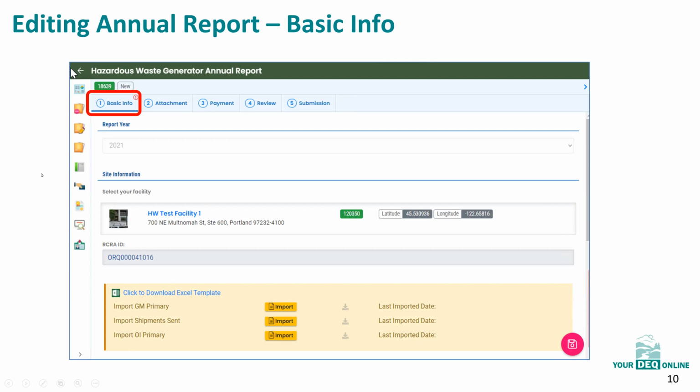Here under this basic information tab, we have some fields that auto-populate, just as we did with the site ID form. So the reporting year, 2021, the facility that we're linked to, and also the RCRA ID number. And there are a couple of areas I would also like to highlight that are particular to this tab here. So we see in the upper left-hand corner, we have a green submittal ID number for this particular report.